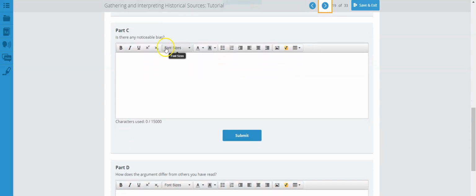Part C. Is there any noticeable bias? Make sure that you know what the term bias means, and make sure that you are able to describe if there is a notable bias. Please explain why. If there's not, please explain why also. You have to provide a reason here. Do not just say, yes, there's a bias, or no, there's not a bias. Make sure that you are providing a good reason here.